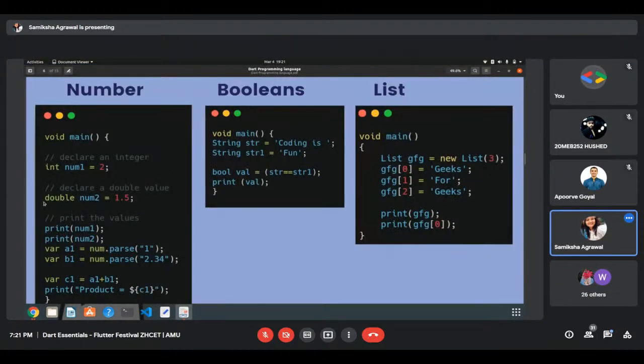In type, unlike C, C++, or Java, I have already introduced, it is not statically defined. So whatever the value of the variable will be assigned to this variable, it will take up to that. Okay, let me just write the code again.